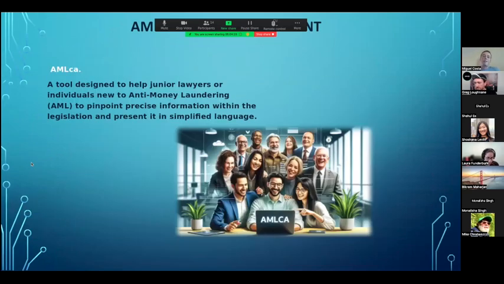And this tool is designed to have an understanding of the document. It can be useful mainly for junior lawyers or junior people working in this field, just to have precise information, in a conversational manner, to understand what's inside the document.